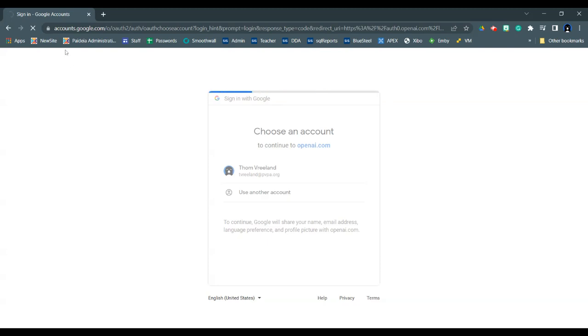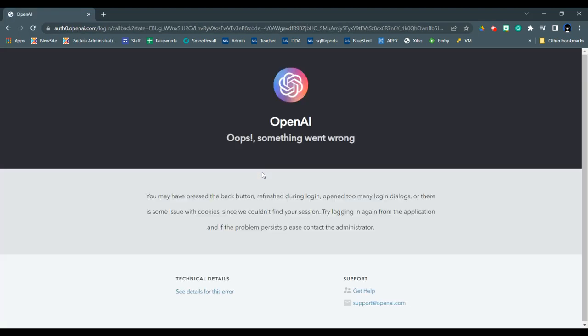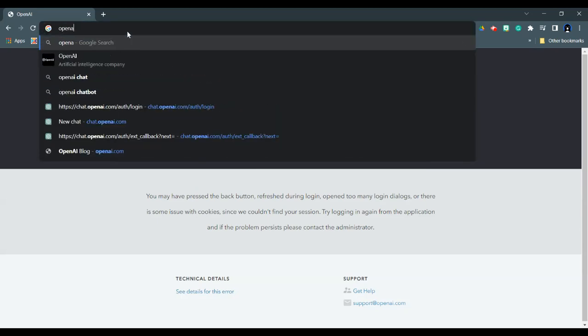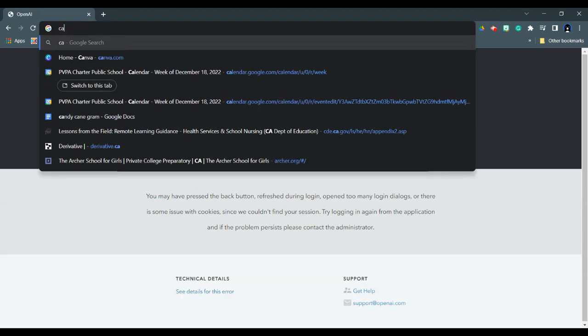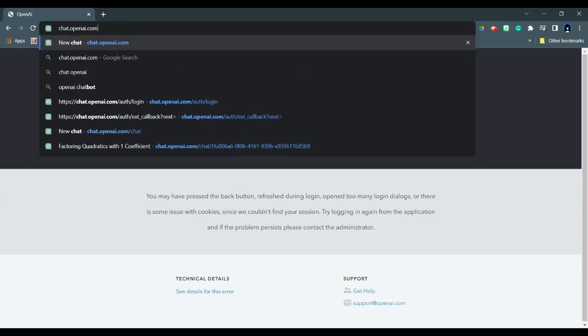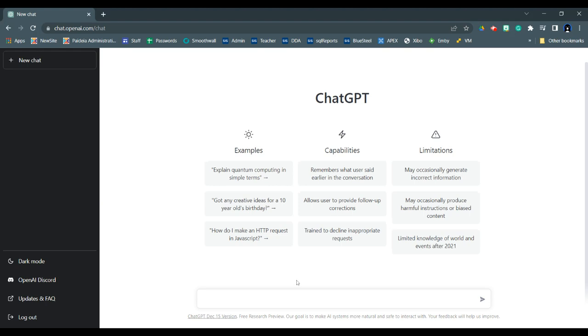Now, I'm not sure why this is taking so long, so let's refresh. Let's see what happens here. There we go. Something went wrong. Try logging in again. All right. OpenAI. Oops. chat.openai.com. There we go. And I signed in because I was trying to already, so it's authenticated me.